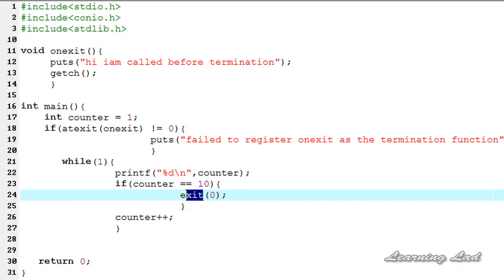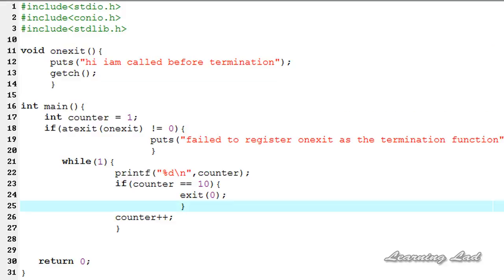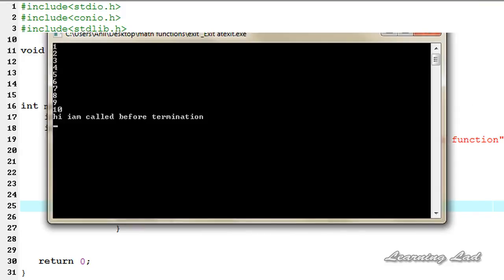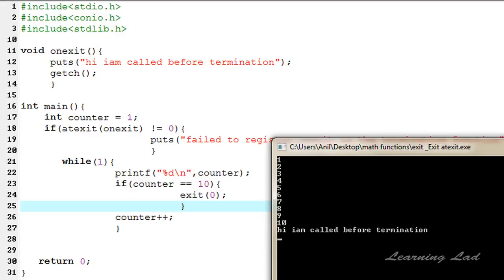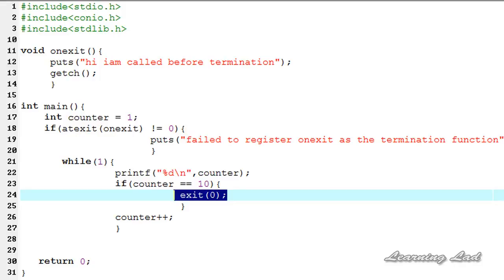So when this exit is used and an error code is passed, this function is gonna call the termination function registered, which is on exit, and then it's gonna flush and close the files if any files have been opened, and then it's gonna terminate the program. So I'm gonna compile and run this. So you can see here it just printed out the values from 1 to 10, and then it encounters this exit, counter is equal to 10. At that time this exit is gonna call the termination functions registered, which is on exit, and then it just terminated this program.